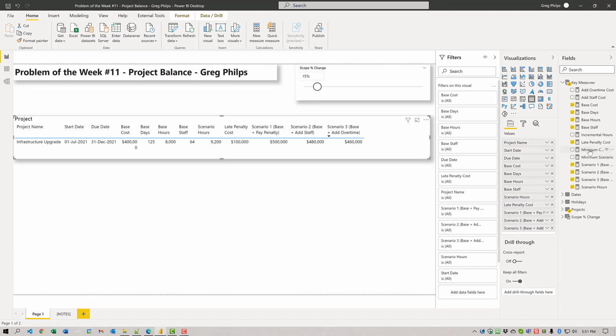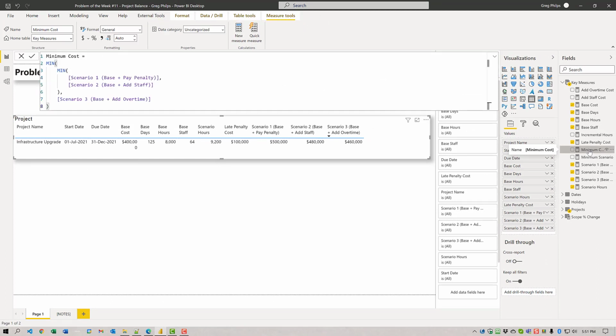So the next thing I'm going to do is add in a minimum cost measure, and I'm simply doing that as a cascade of 2 minimums. I'm returning the minimum of scenario 1 and scenario 2, and to that, I'm checking the minimum of the result of that with scenario 3. So I will get the minimum cost for all 3 of those scenarios. I'm sure there are better ways to do this, but this was the easiest way for me. So let's add the minimum cost in there.